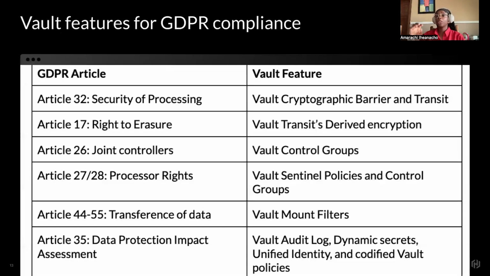And I'm going to break down some of these articles for you, right? So Article 32 talks about security of processing. I'm going to get into that a lot more. And you can do that using both the cryptographic barrier and transit. You have Article 17, which is the right to erasure, which you can do with Vault Transit derived encryption feature.